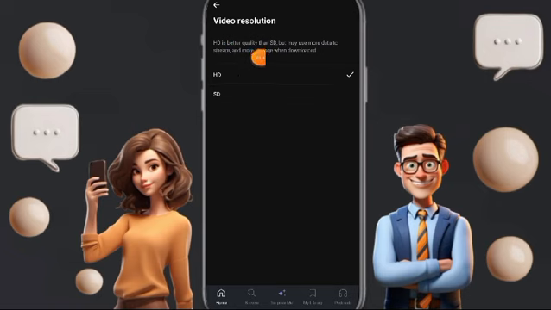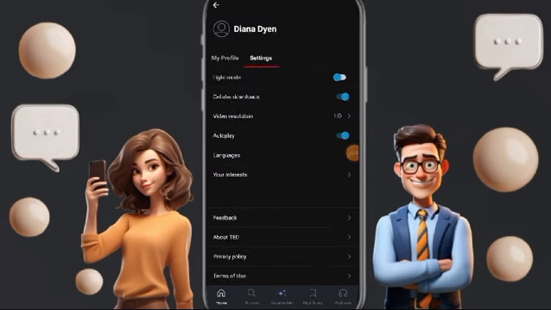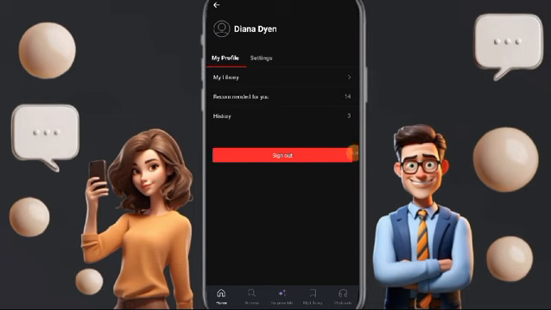HD is better quality than SD, but may use more data to stream and more storage when downloaded, so you can choose HD if better. But if you want to use less data when you are downloading, then you can choose SD here, as you see. So that's all. That's how to choose video resolution on the application of TED Talks.